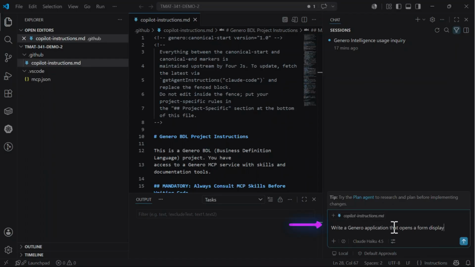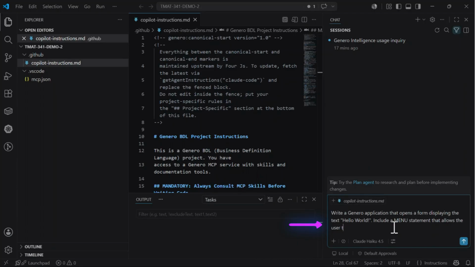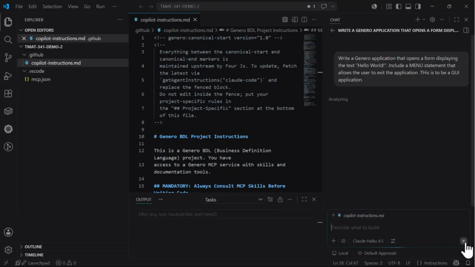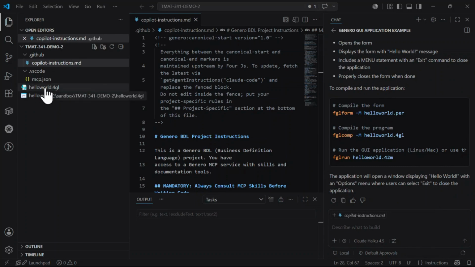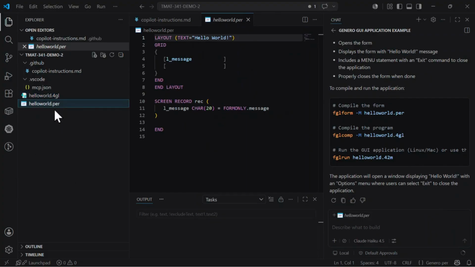In Copilot chat, write a Genero application that opens a form displaying the text Hello World. Include a menu statement that allows the user to exit the application. This is a GUI application. The agent produces a Genero BDL program ready to compile. Review the code before compiling to make sure it meets your requirements. Then you're ready to go.